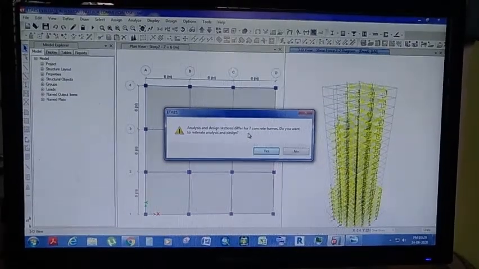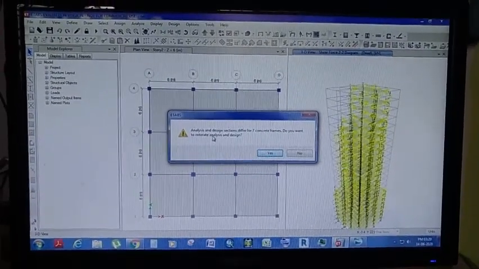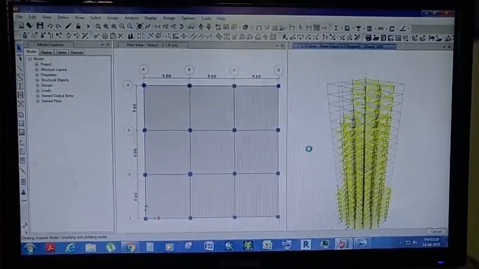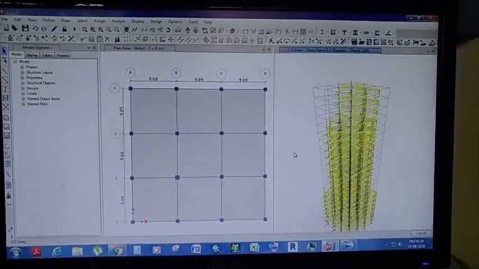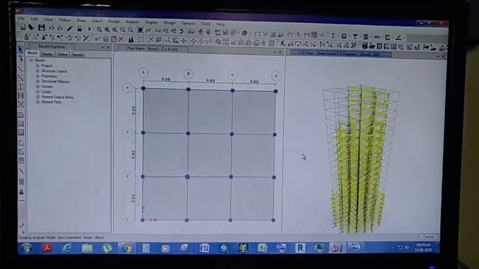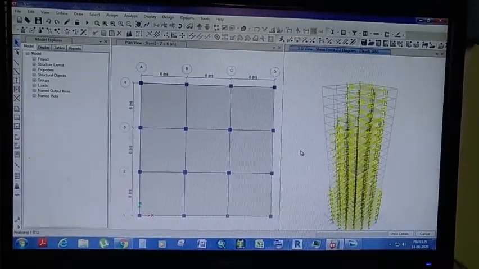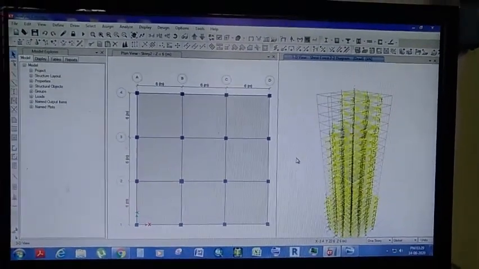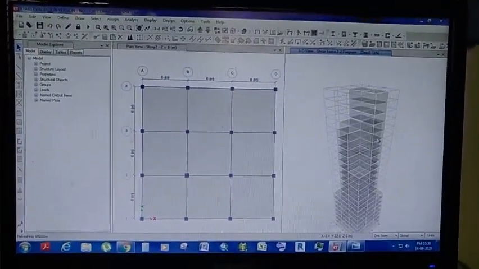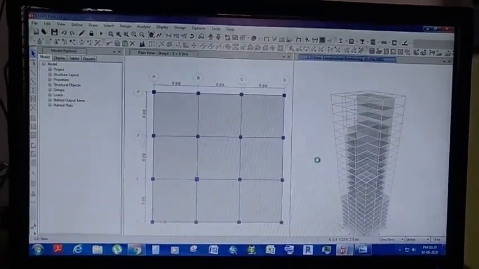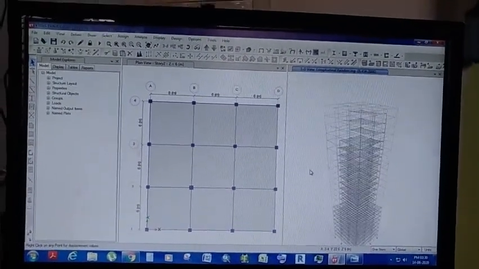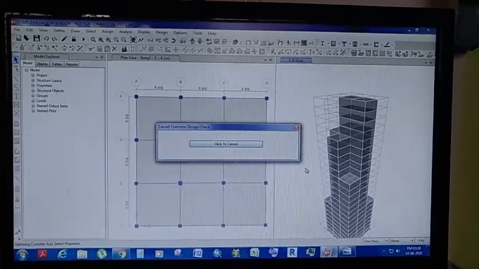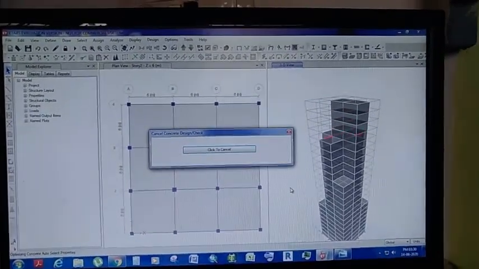Analysis and design section differ for 7 concrete frames. Do you want to reiterate analysis and design? Yes. This is where the beam auto select and column auto select works and replaces the sections where the members have failed, and the analysis and design are run again automatically.